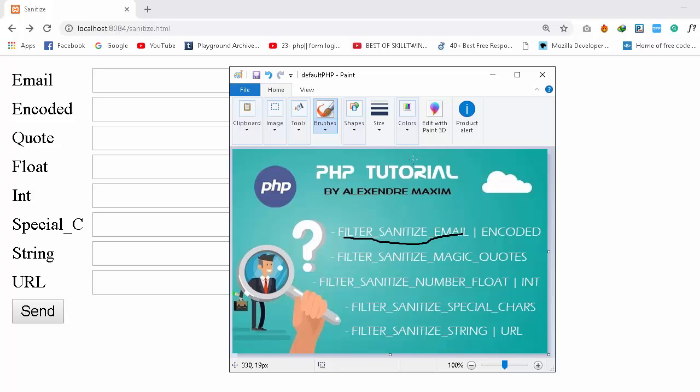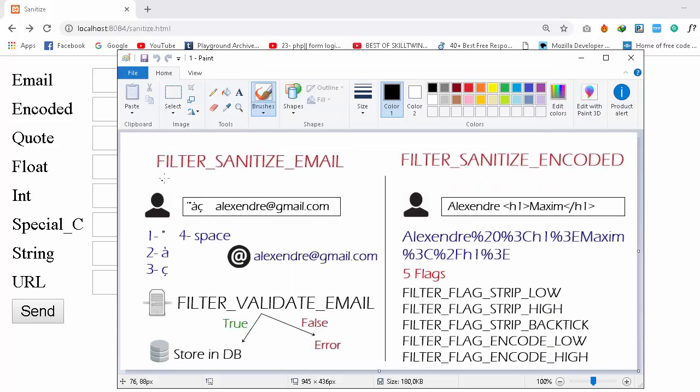The filter sanitize email deletes all characters except letters, digits, and special characters, for example, the exclamation mark, the hash, the dollar sign, the percent sign, etc. It has no options and no flags to use. Let's see how it works. So we are in the filter sanitize email.